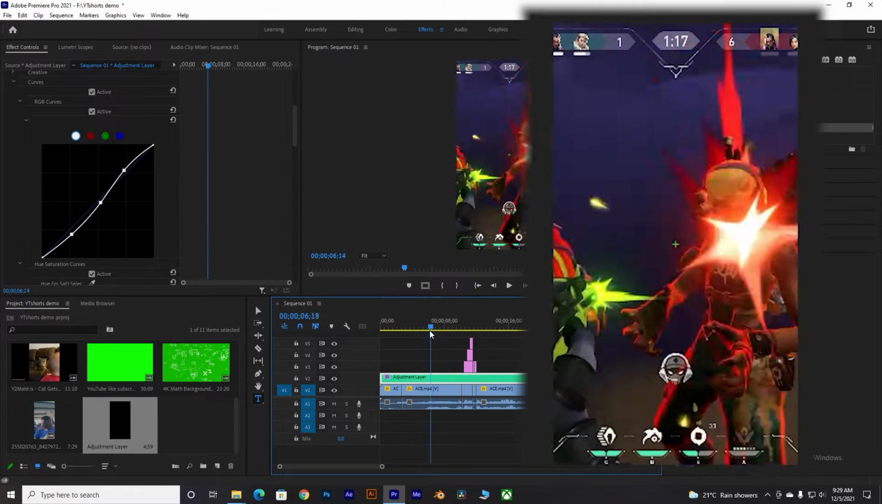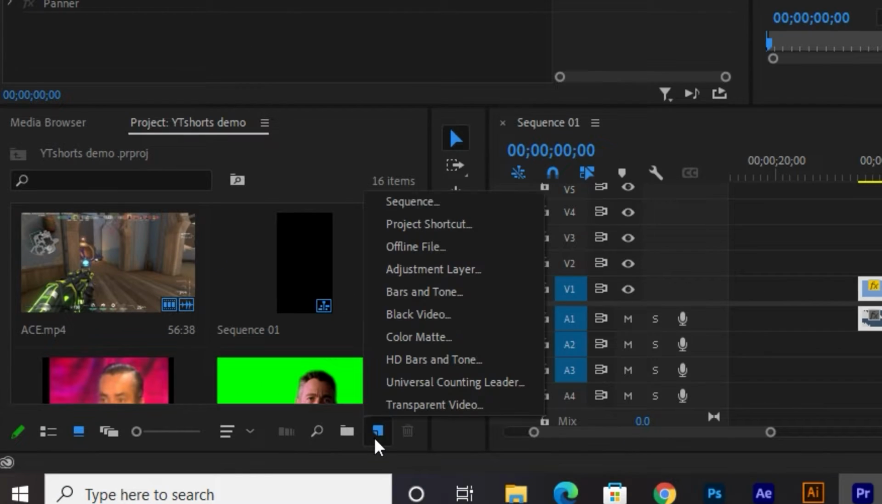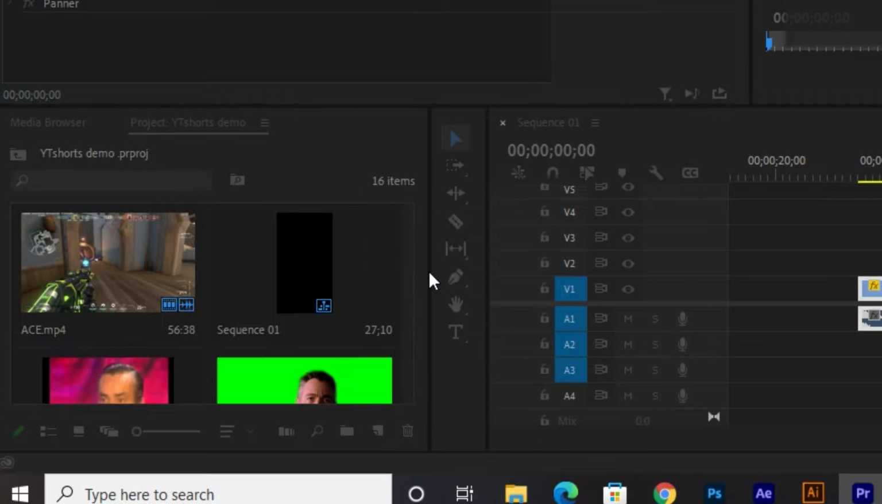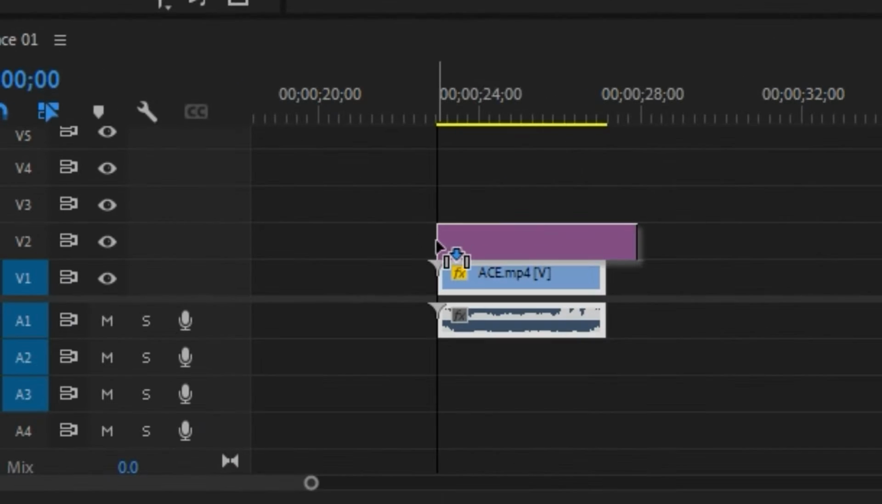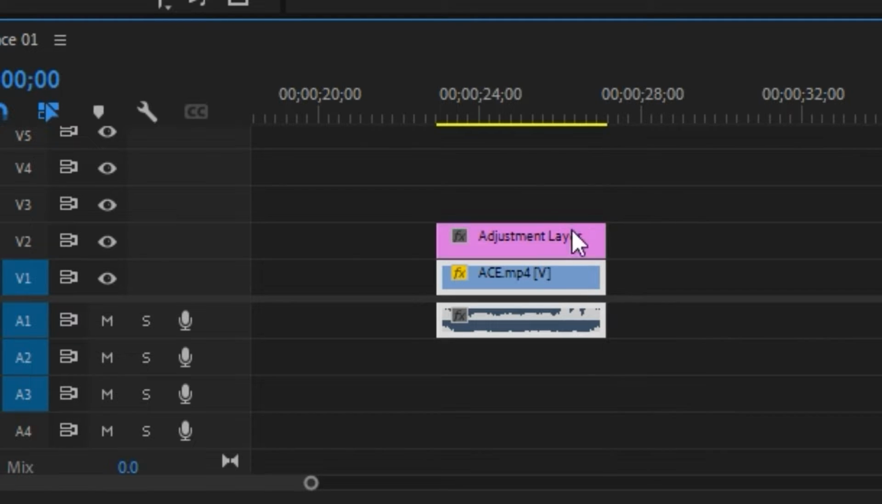Now in case you don't know how to add an adjustment layer, it's pretty simple. Just click on this icon over here, select adjustment layer and simply hit OK. Drag it all the way to the top of the clip and this is your adjustment layer.